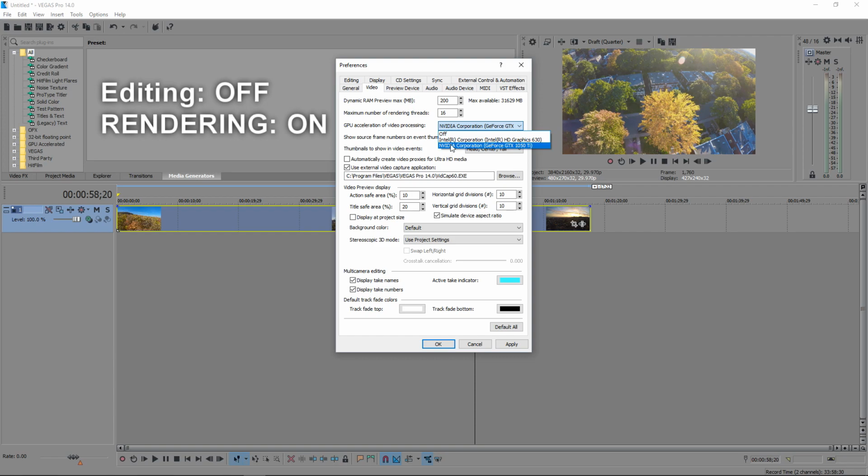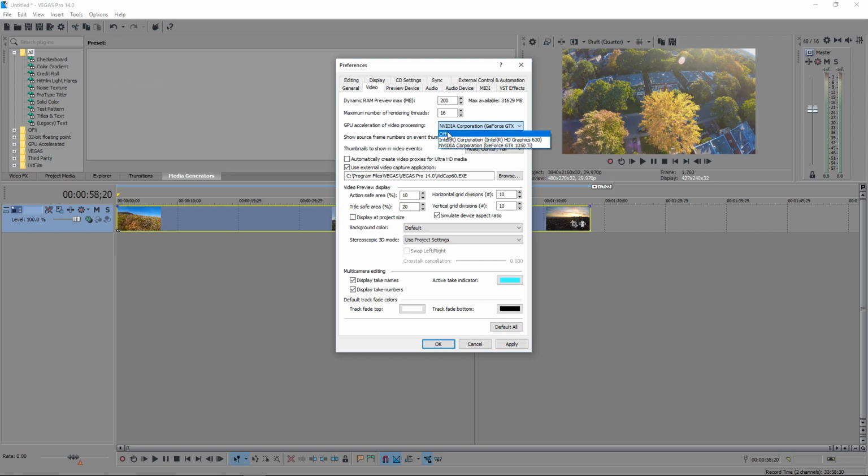And this is what I've done. And it does help out a lot. You will notice the difference. Your editing will be much quicker and it will just be a lot easier. So you turn it off. You will then be able to edit your videos without it overheating.